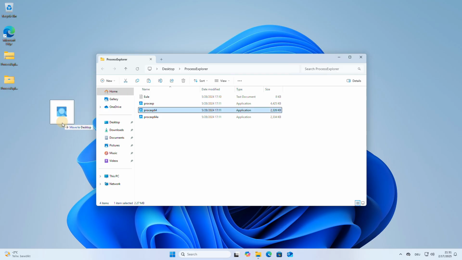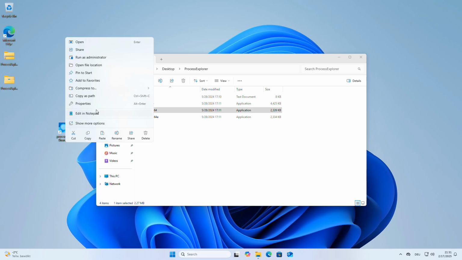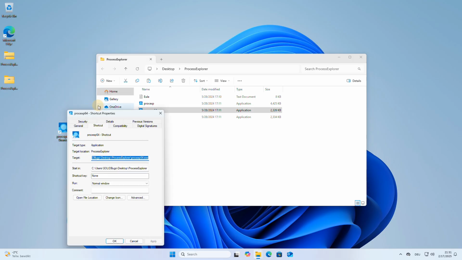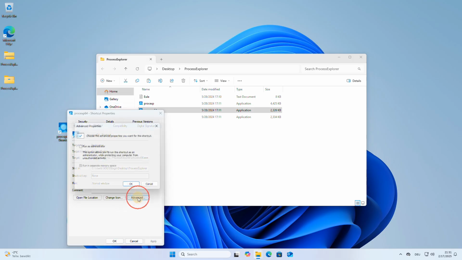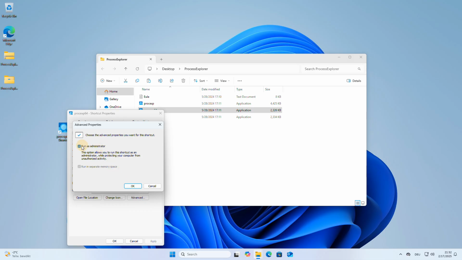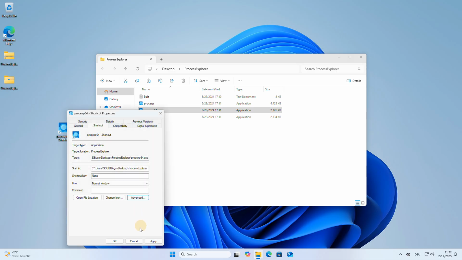To run any Windows application as an administrator, start by creating a shortcut to the application. Then, right-click on the shortcut and select Properties. Next, click on the Advanced button, and in the Advanced Properties window, check the box that says Run as Administrator.